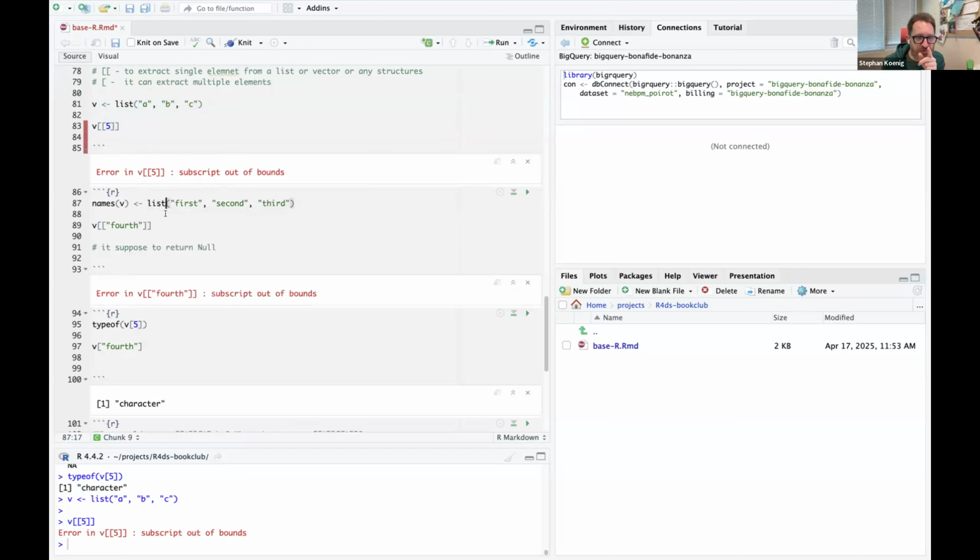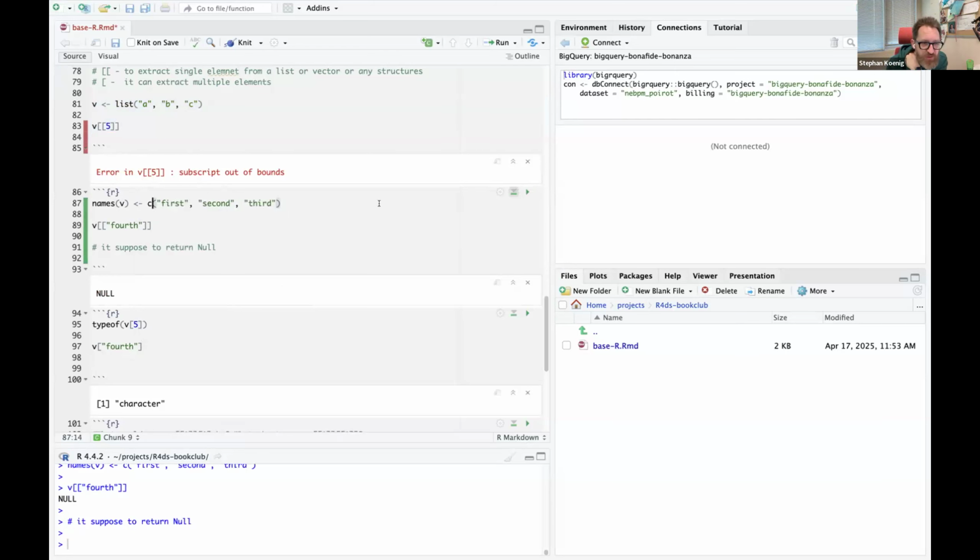No, those are just the names. Now you are assigning names to the list. So just leave it as C, I think. I actually don't know how naming lists works. I usually just name the elements right away.